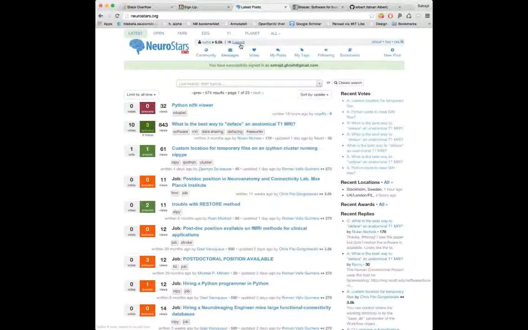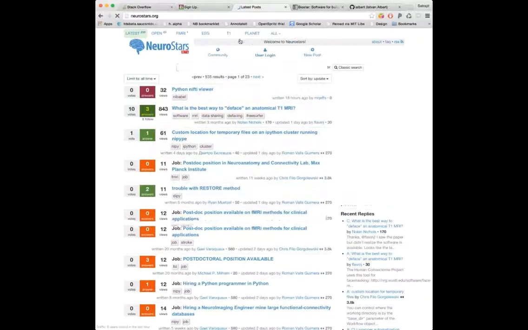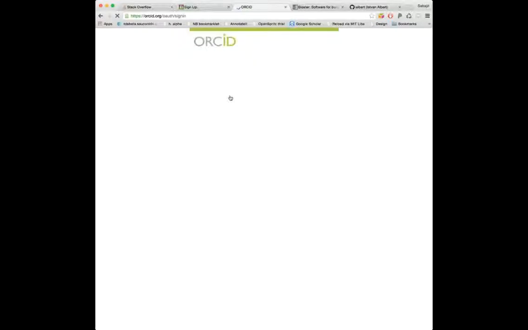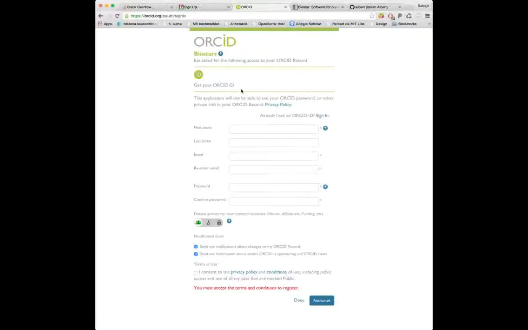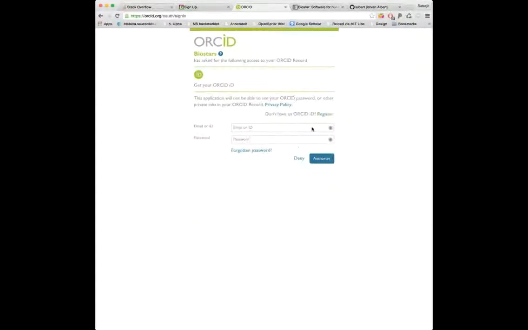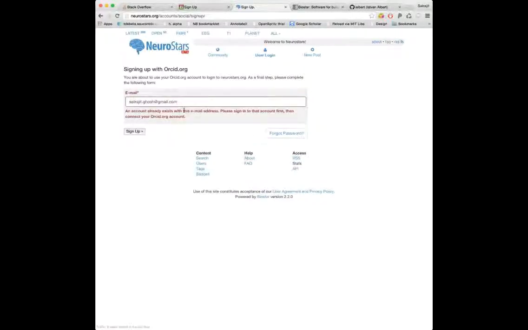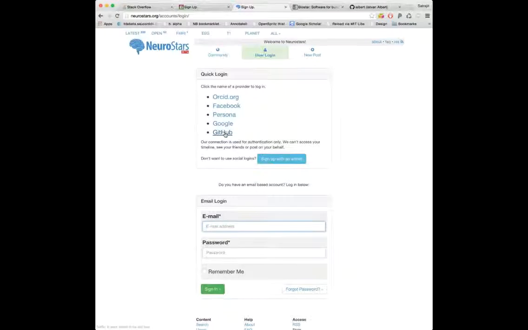I'm going to log out, and I'm going to go back in. And this time around, I haven't tried Orchid before. Let's see what happens. I do have my Orchid ID. Okay, so now it tells me if I go through Orchid, I should log in with my standard account and then associate my Orchid ID. So I'll go back to Google.